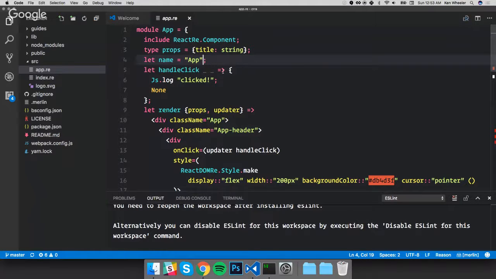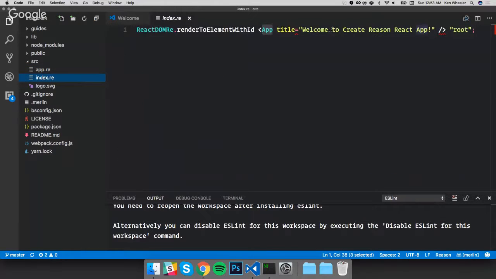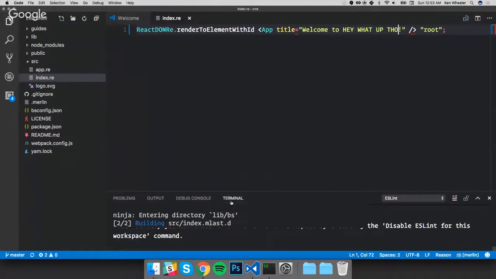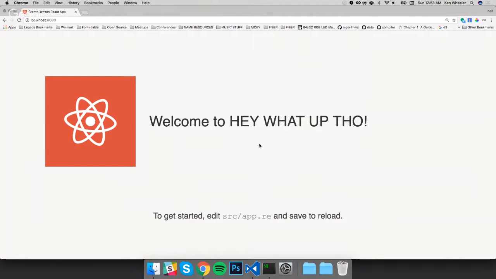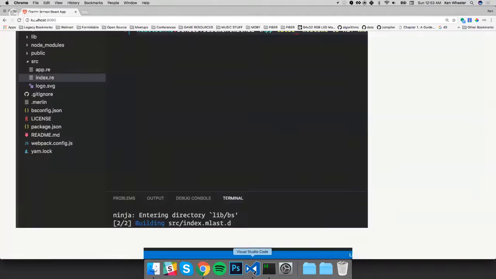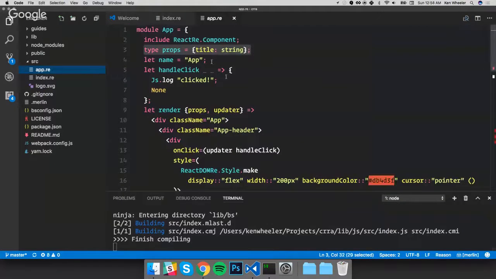Yeah, so to look at what's going on here, we have our module. We include ReactRe.Component. It takes props, title, right? If you look here, this gets passed in the title prop right here. I could say, instead of welcome to, "Hey, what up though," right? Hit save. Look at our terminal here, it just finished compiling. Hey, what up though?